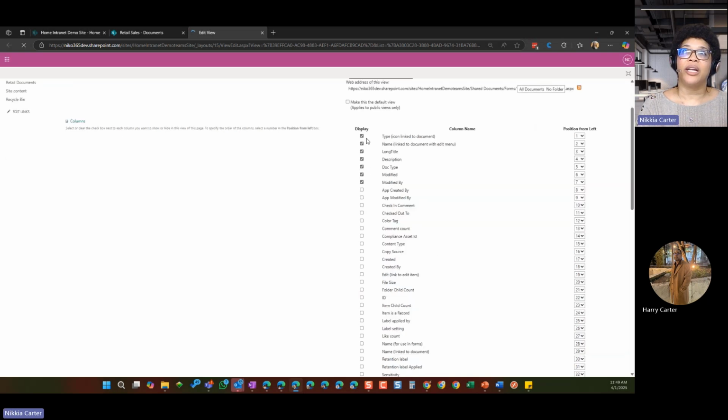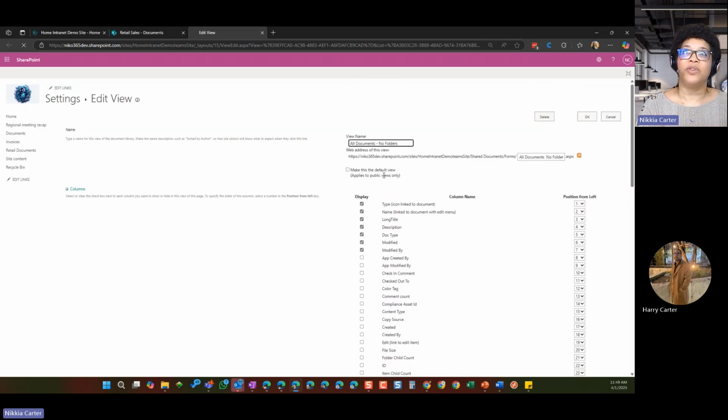And here's where I could rename the view. I could make it a default view if it's a public view and I want to name it a default view. I can also make the URL shorter, which I really should. So all docs, no folders, because the same things still apply to the views, even though it's not as bad with views as it is with everything else. But that can still cause you some pain as well.